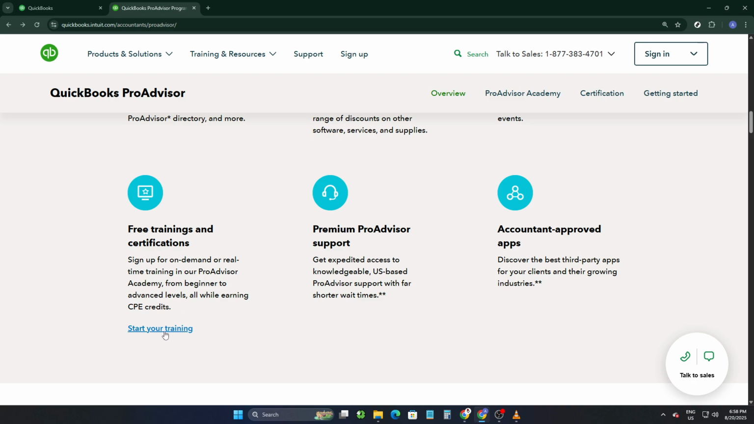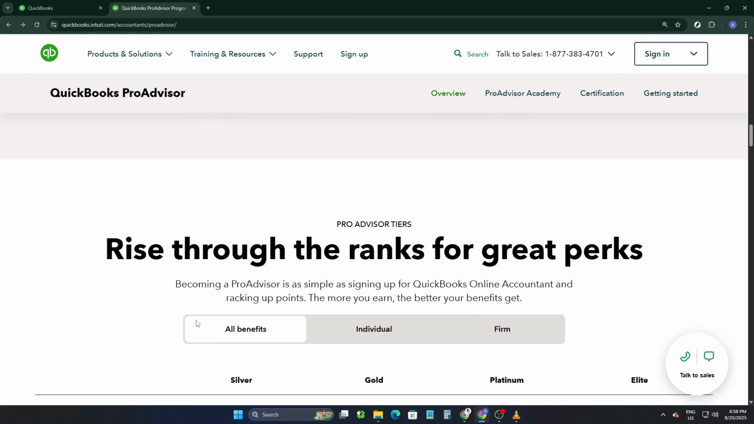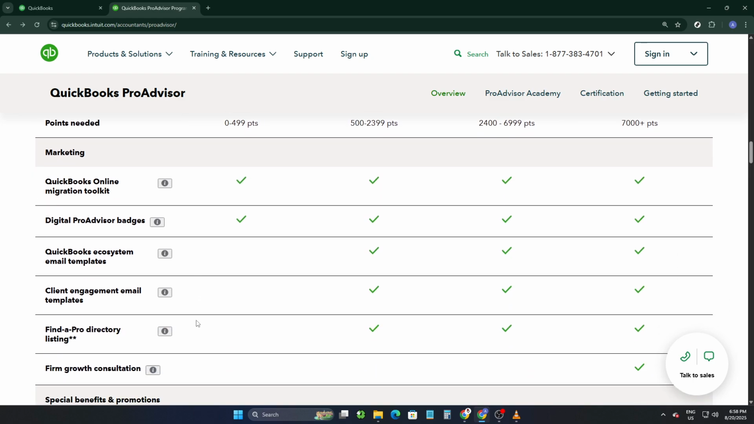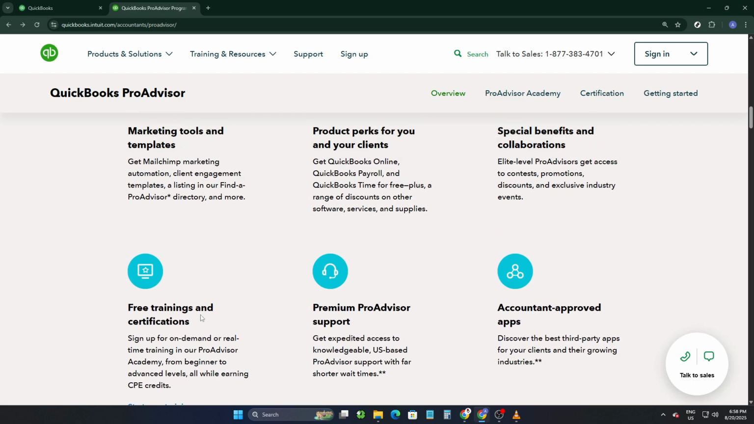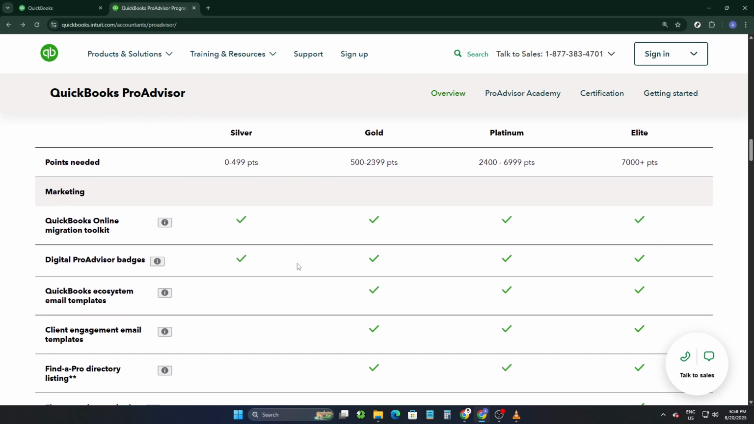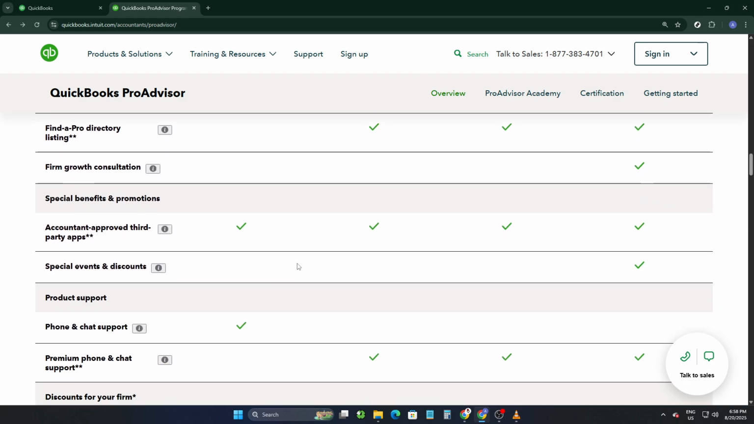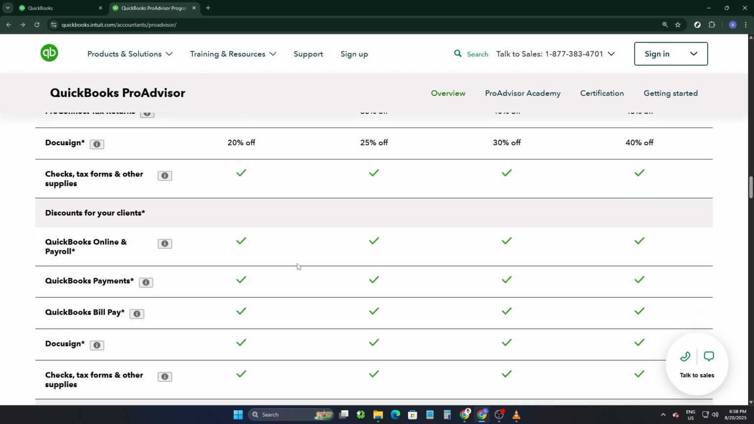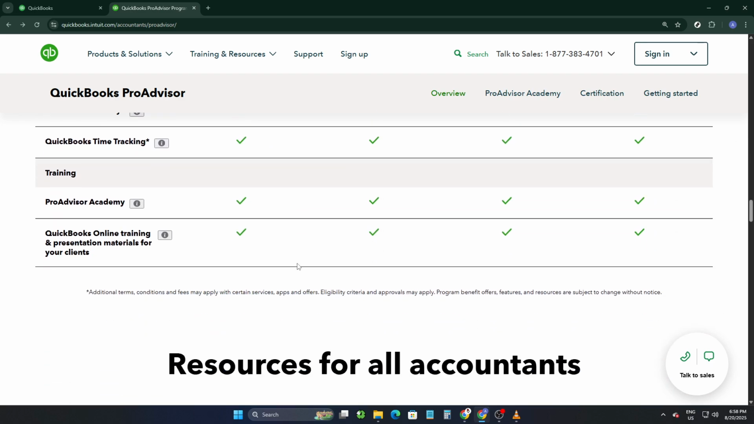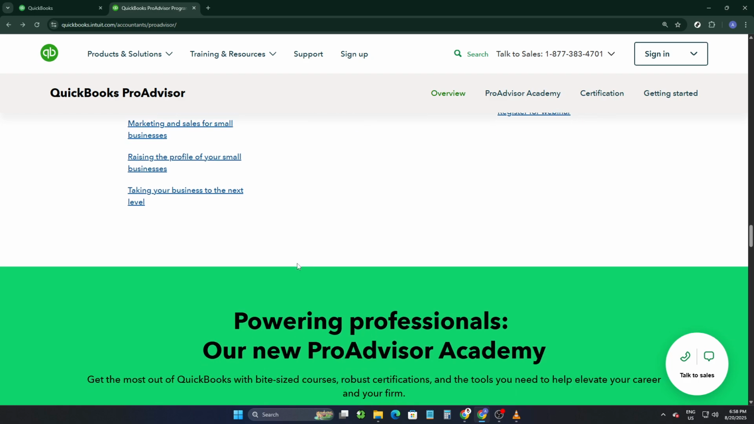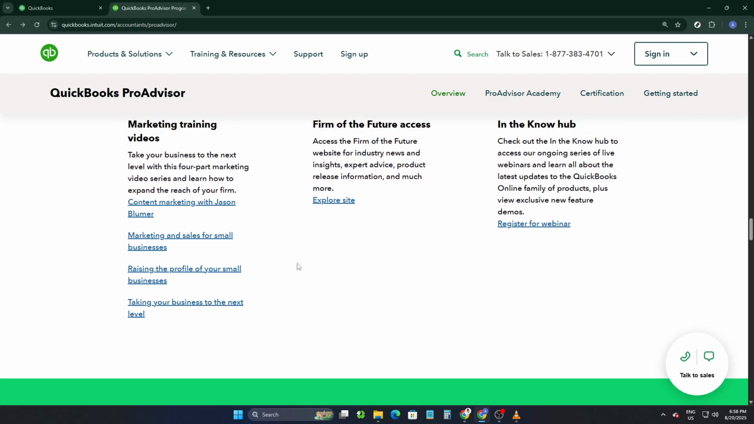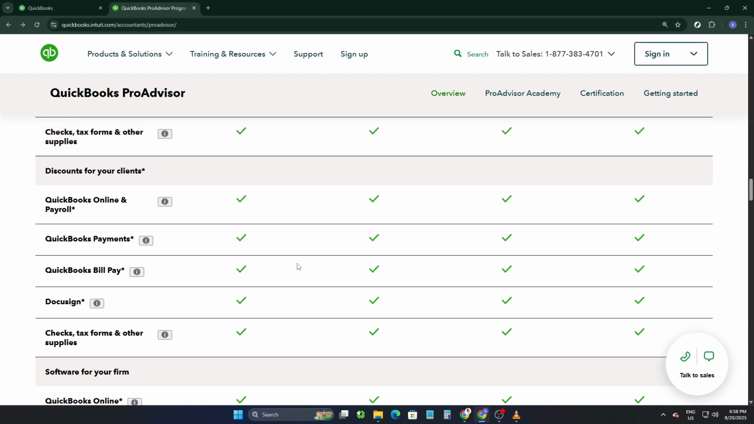Step 3. Start learning and preparing. Inside the training section, you'll find a variety of materials, self-paced modules, short videos, and even webinars. These are designed to help you understand QuickBooks Online inside and out. The great part is that all of this training is free, and you can move at your own pace.